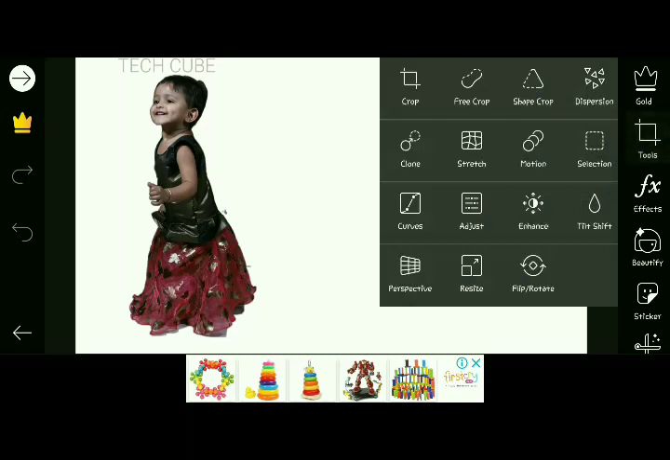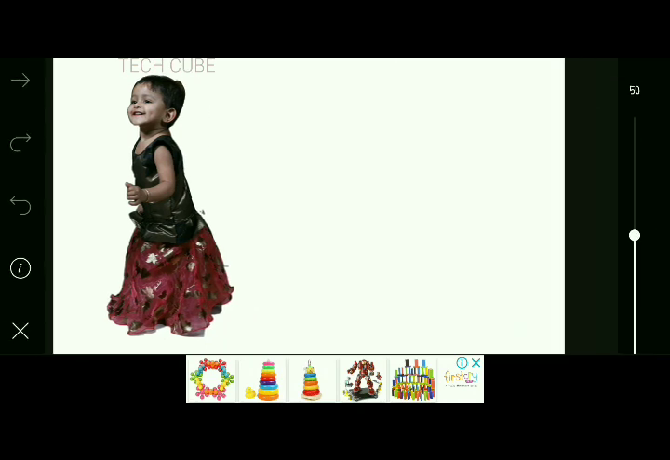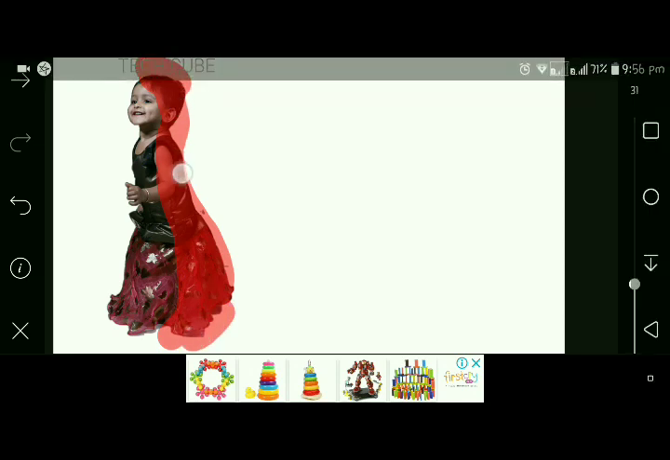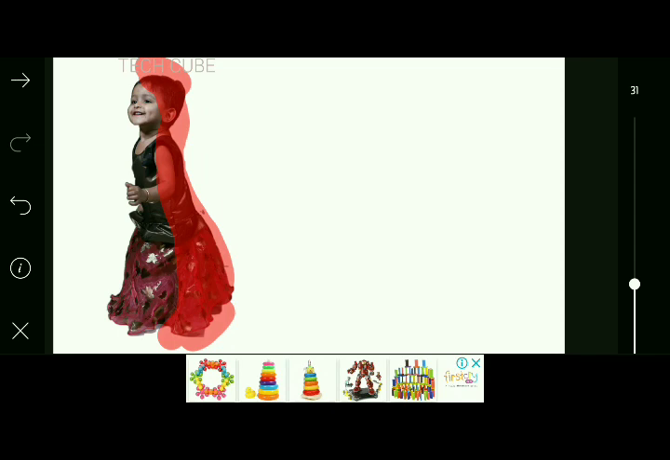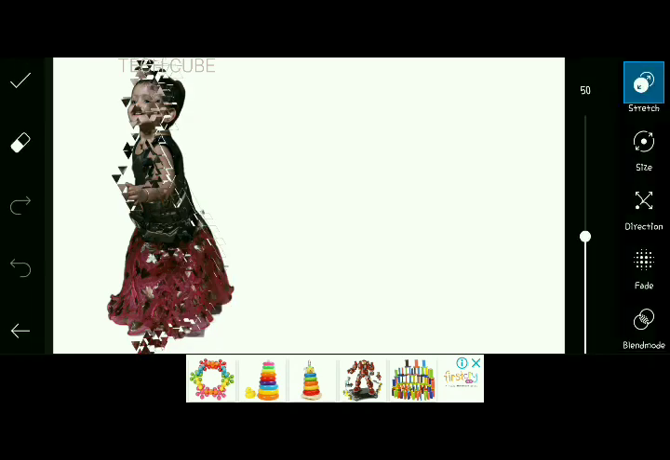Then go to tools. Here you can see dispersion in the right corner. Press this and highlight the area of the image like this. Highlight the image on the side where you require the dispersion. I require the dispersion on the right side of the image, so I have highlighted this place. Now go to next.